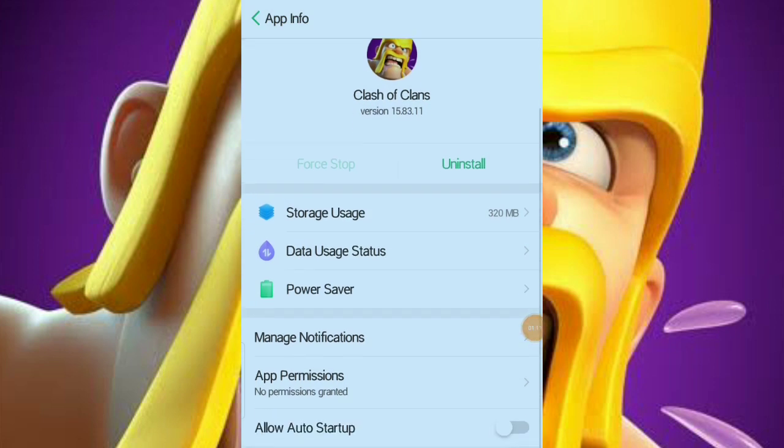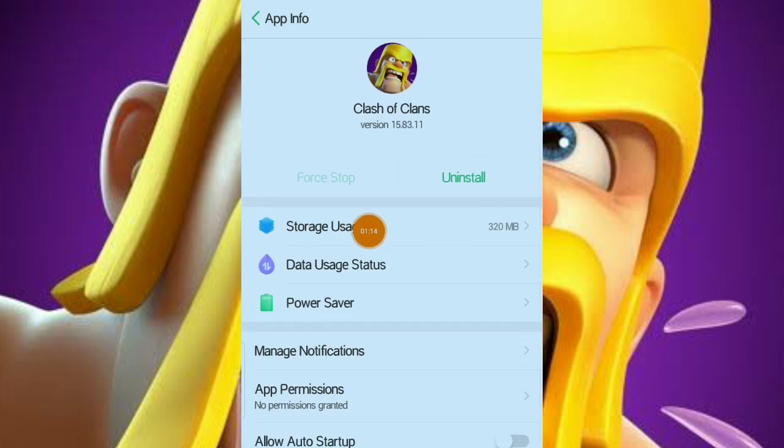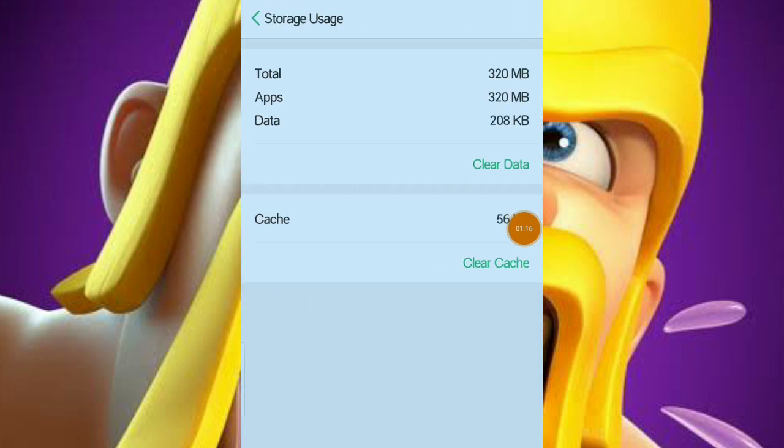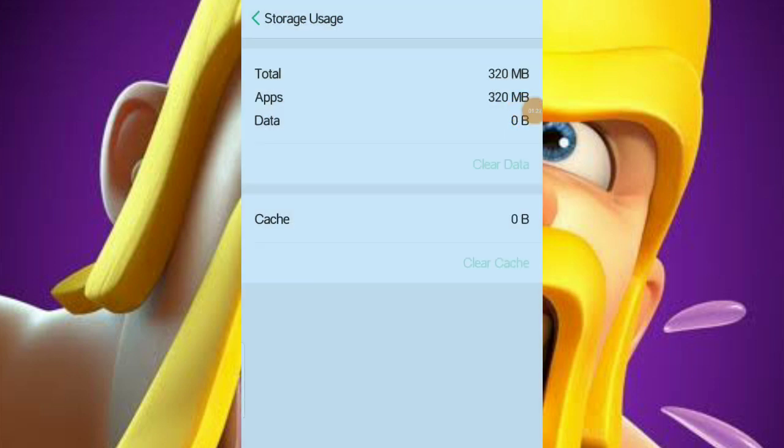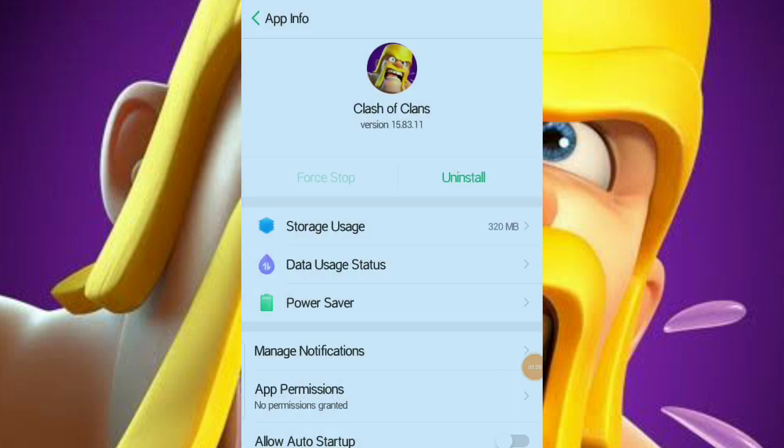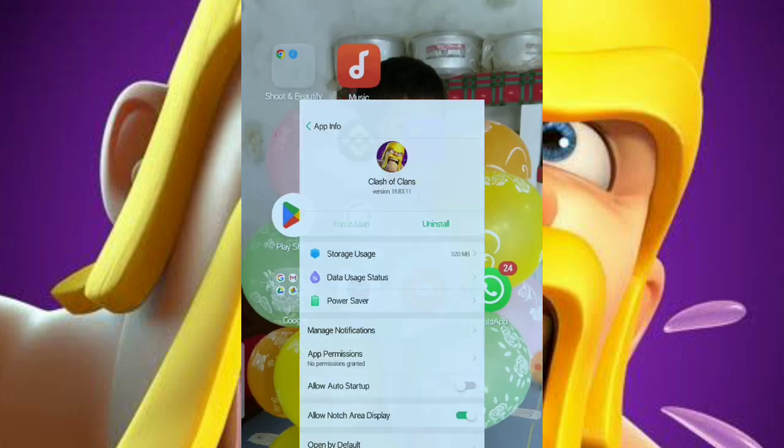Then second, click on usage storage. Now here click on clear data. Now below click clear cache. Click clear cache. Now open your Clash of Clans.